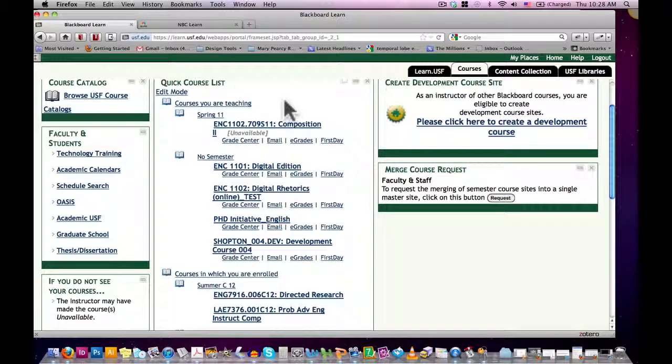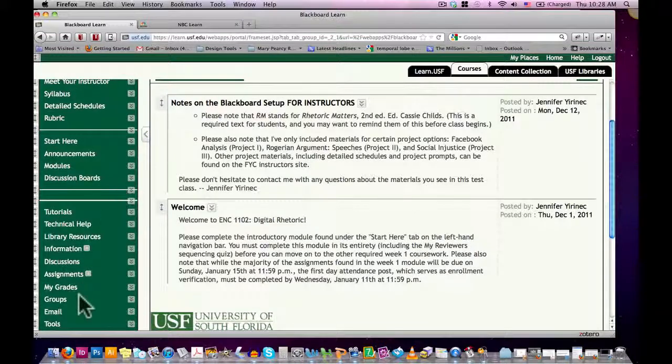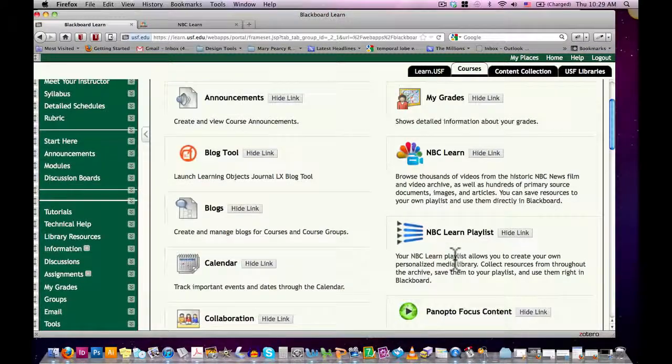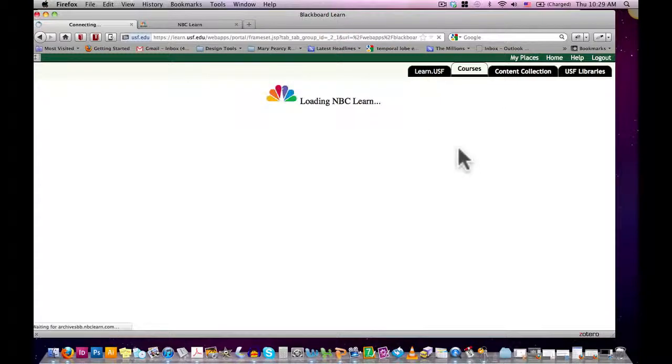So let's get started. NBC Learn is integrated into Blackboard, so you have to be logged into Blackboard to access the video content. Once you log into Blackboard, select your course. On the left-hand menu, you will see a tab called Tools. If you don't see this tab listed, you want to send an email to your instructor, letting them know you don't have access to the Tools tab. We're interested in these two sections over here, NBC Learn and the NBC Learn playlist. Since we don't have anything added to the playlist yet, we're going to click the NBC Learn hyperlink first.